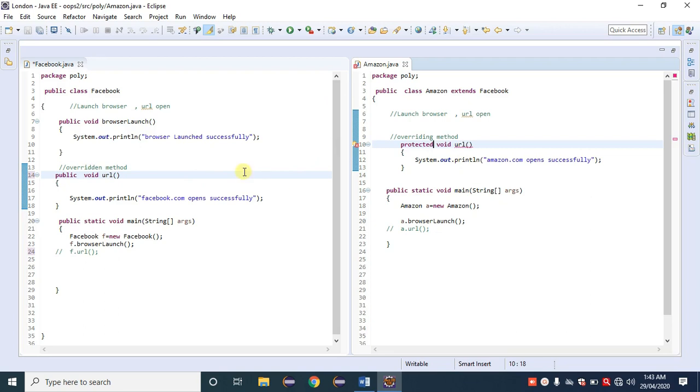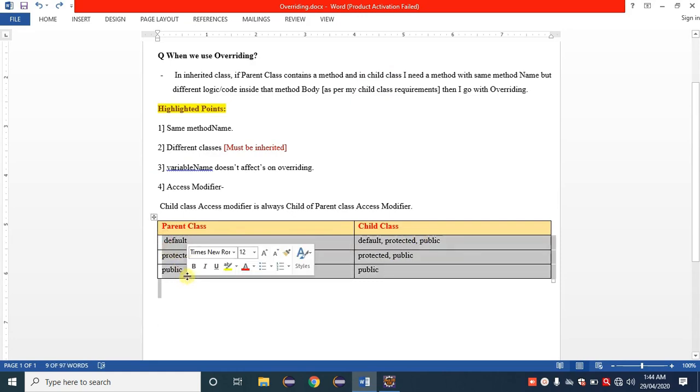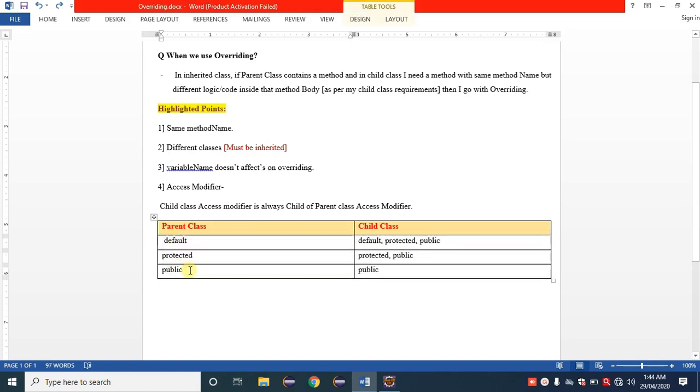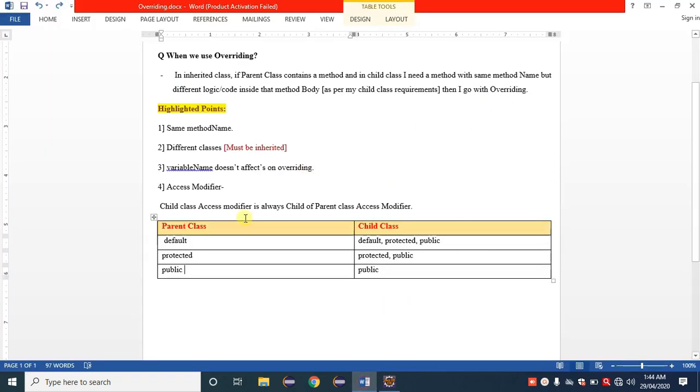Also, there is another option available, given inside that chart. If protected, we can go with protected or public. If default, we can go with default, protected, or public. So what about private? Suppose inside a parent class there is a private method. We know the inheritance rule: a private method is not inherited. The same rule is applied here. Just practice that one on your laptop, and you will get confidence with that chart also.